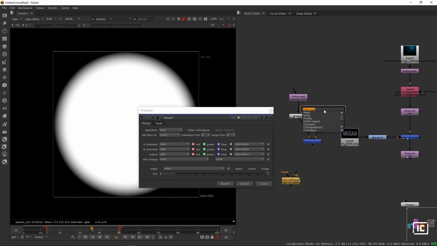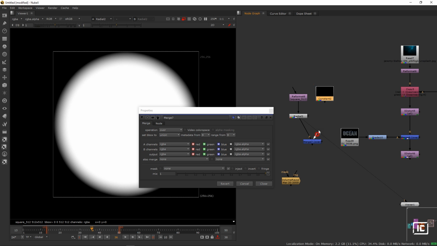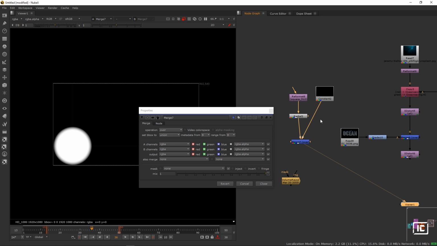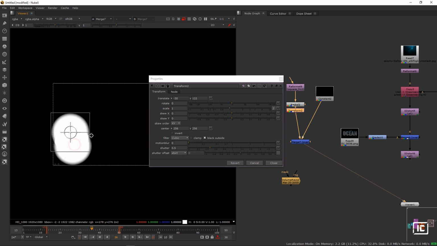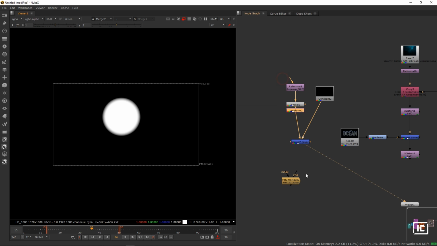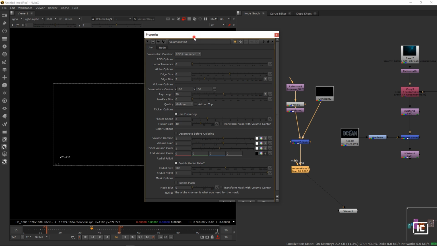Alright, and then we're gonna use a constant as our background, and this is the same as the solid layers that we use in After Effects. Alright, I'm just gonna check that. So now I'm also gonna have to use a transform node, just hit T on your keyboard, which is actually gonna help us to move around. So I'm just gonna have to bring that together. Alright, click on that one.